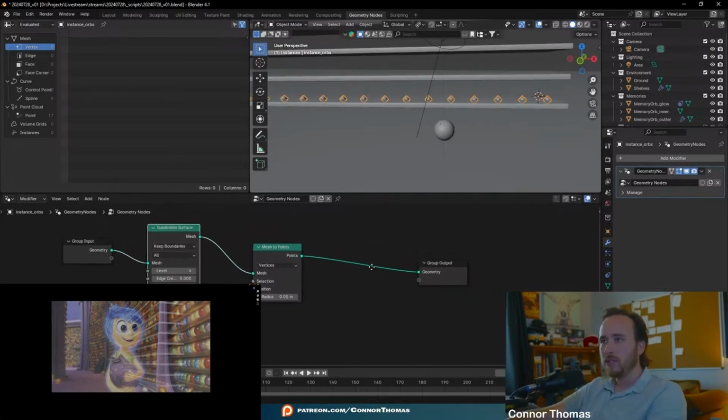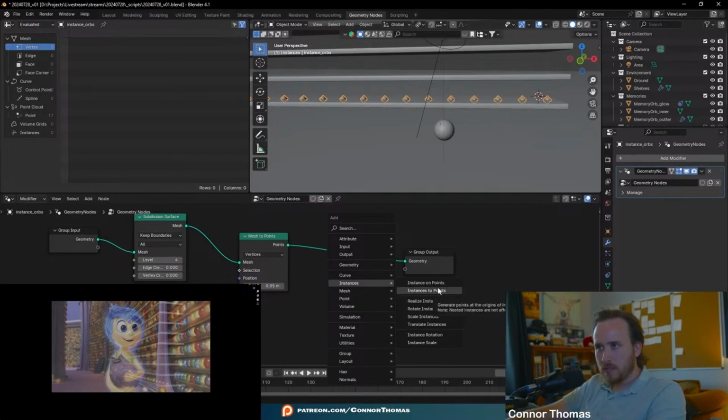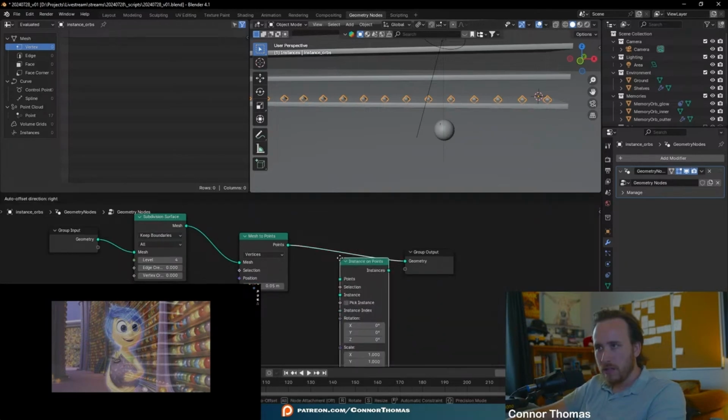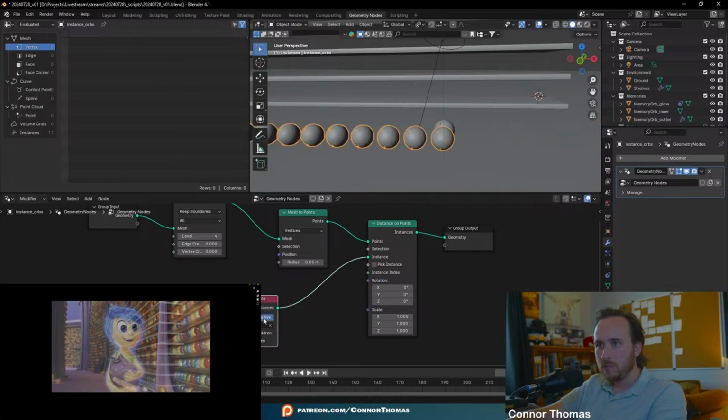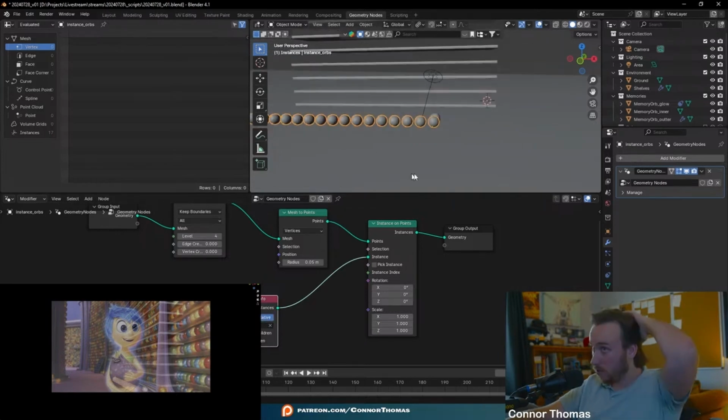So it says mesh to points. Now we could say instance on points. I think that might be it. So you feed points into it, and then you've got your instance. And this can be a collection. So this is a collection of instances, and you feed this into the instances, right? Now I can feed in memories. Separate children, reset children, relative. Great. So it did it.